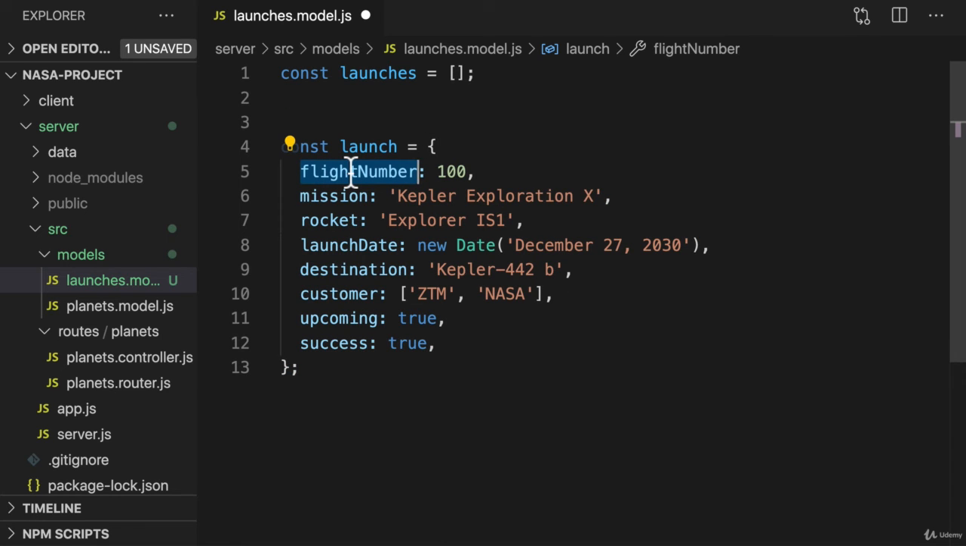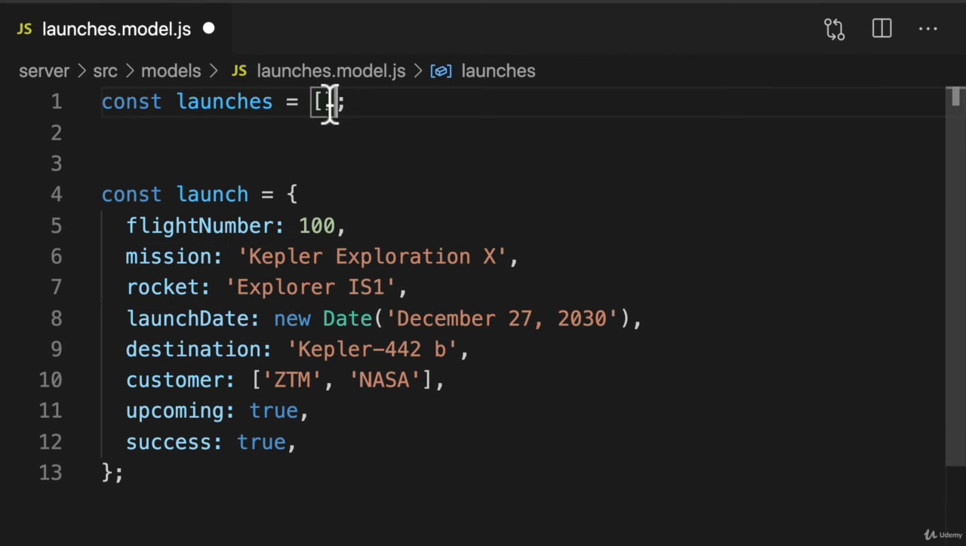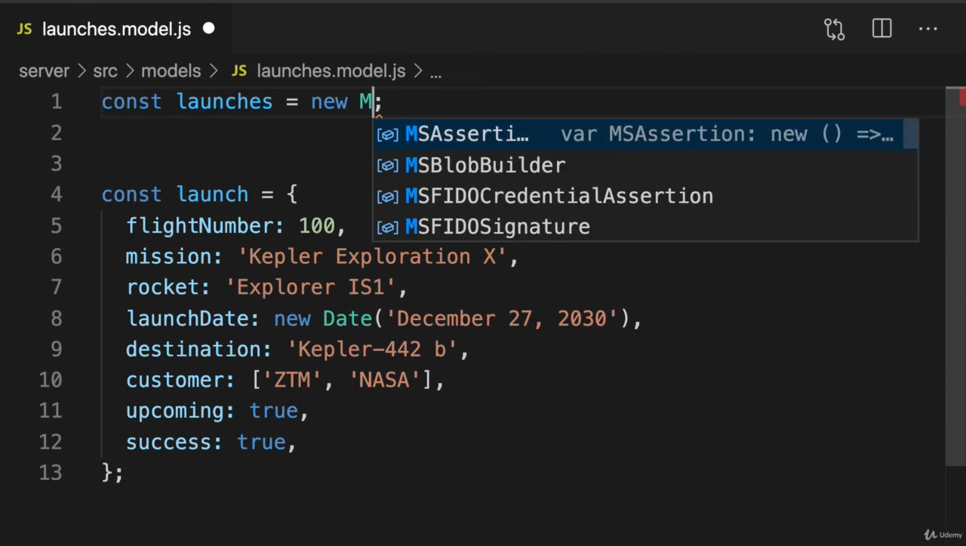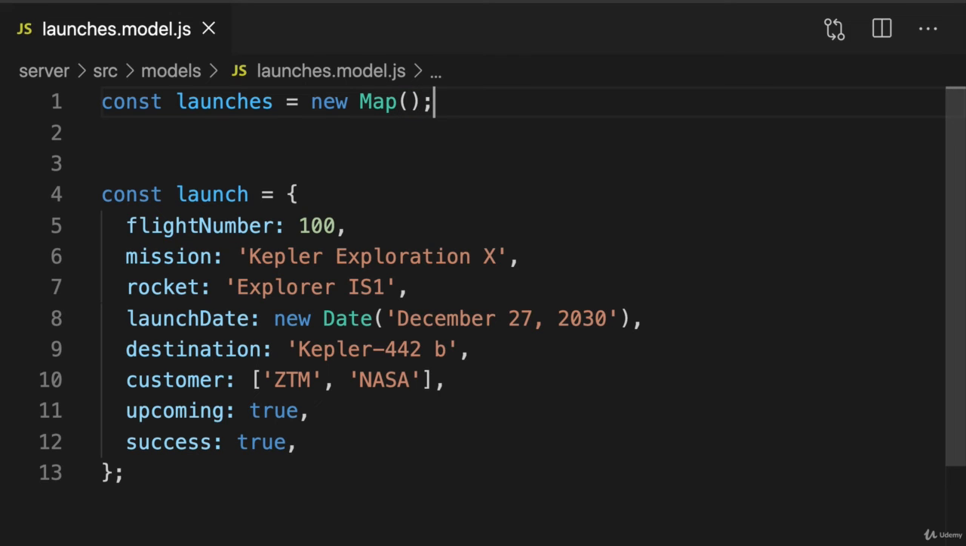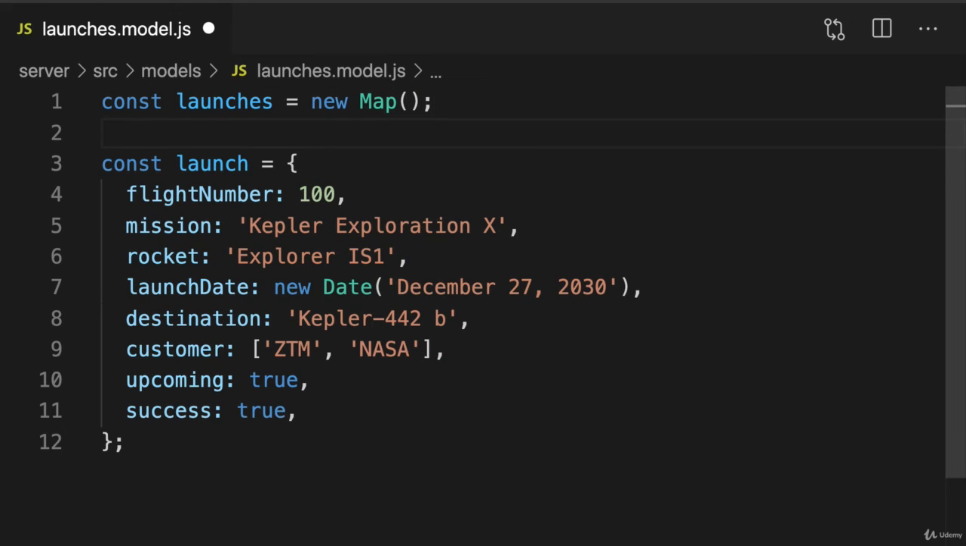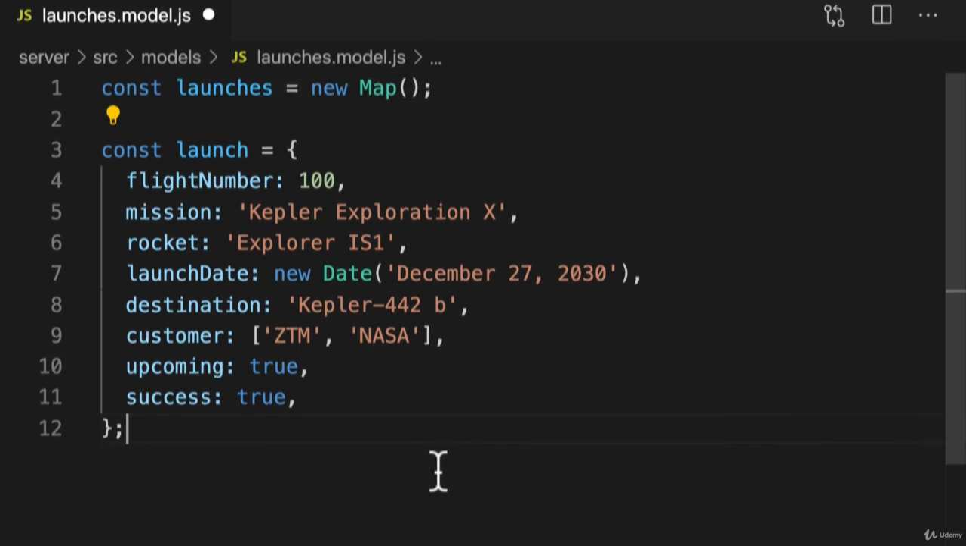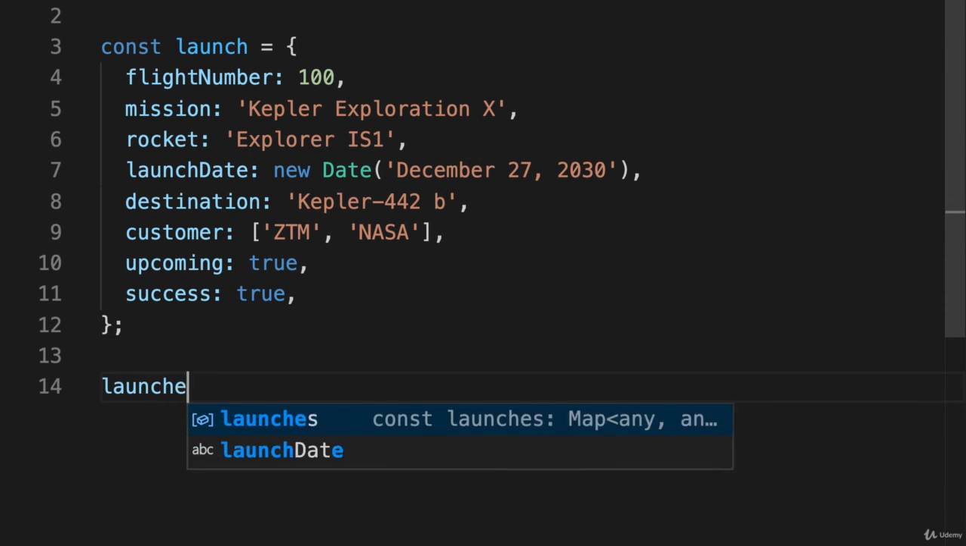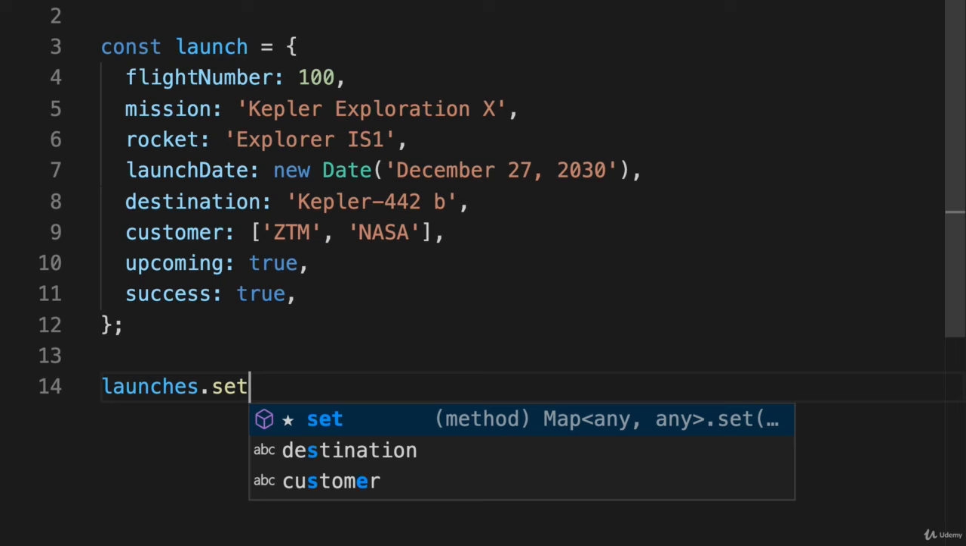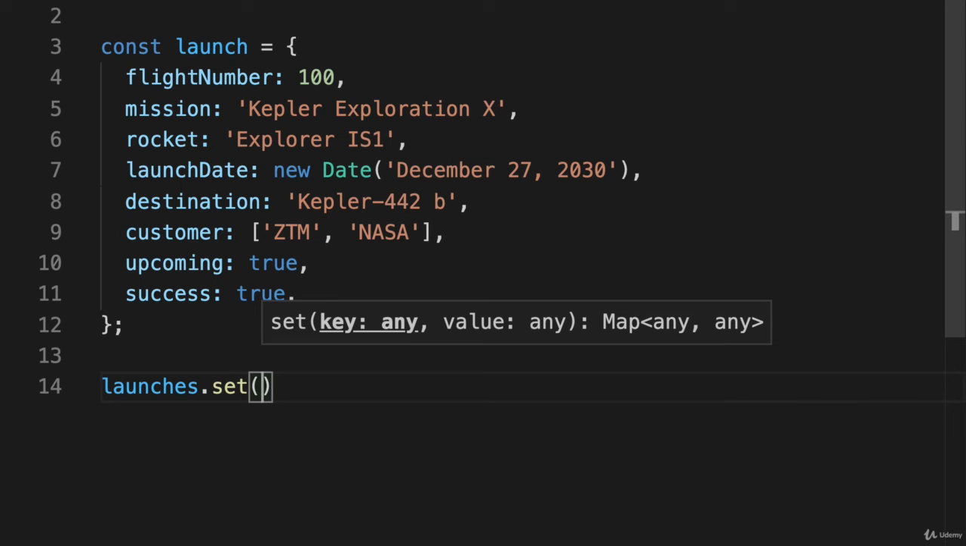To make a map, we call our new keyword to construct a new map object. We can now add launches to our launches map by calling the launches.set function and passing in a key and a value. Notice that they can both be any value, any type. Simple keys and values are easy to work with, but it depends how crazy we want to get.